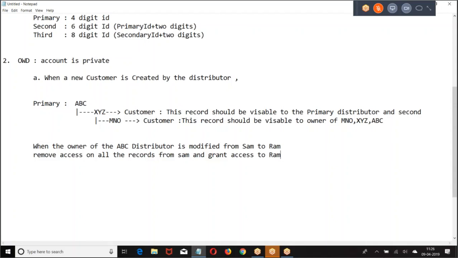How is it implemented? These are implemented by using a trigger. How? Whenever a new customer is created, and a customer is nothing but an account, the trigger will fire and then share the record. It is an after insert trigger.